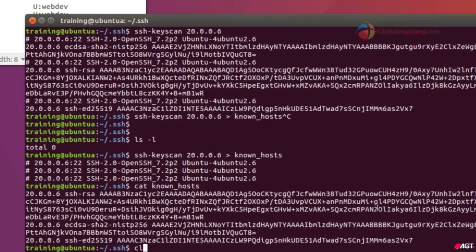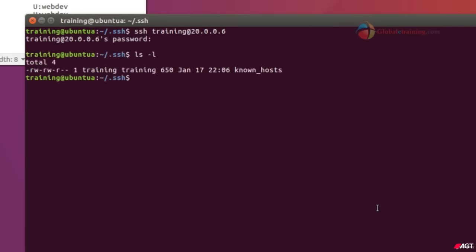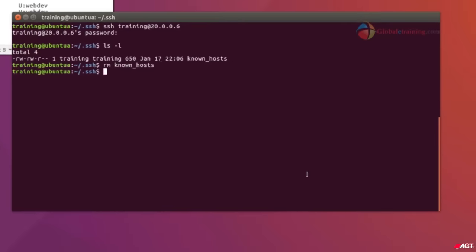We have all that. Now if we try to SSH into 20.0.0.6, there will be no such prompt. Now it's directly asking you for the password. Now let me go ahead and delete this file, and let me show you something else.